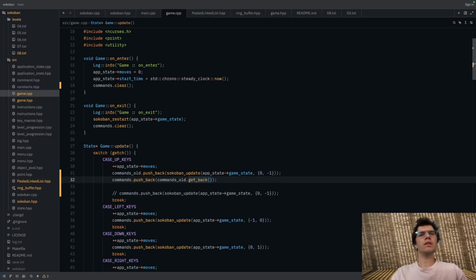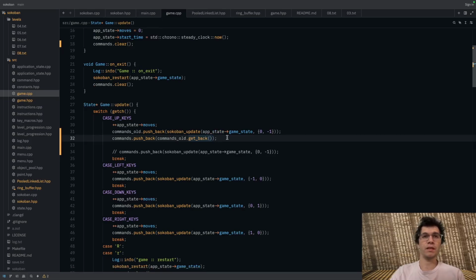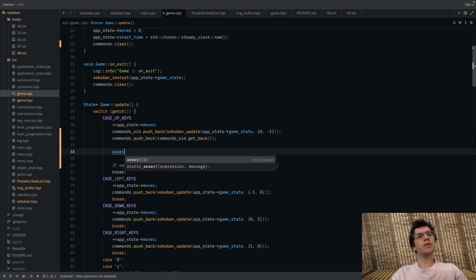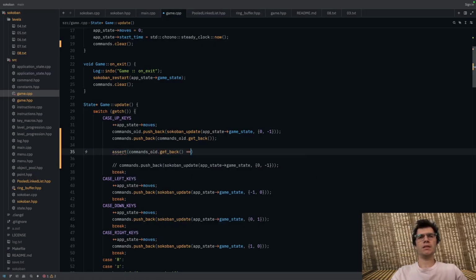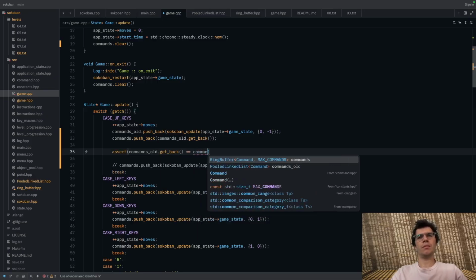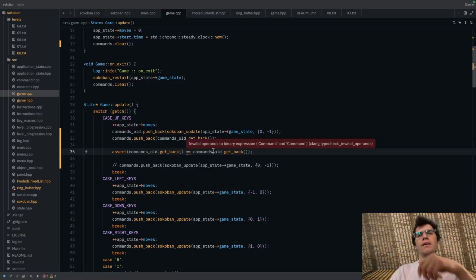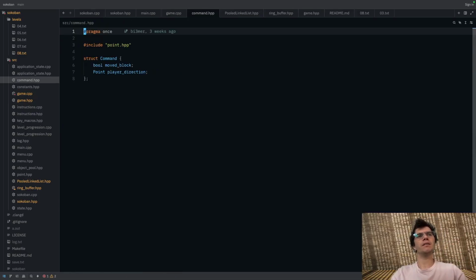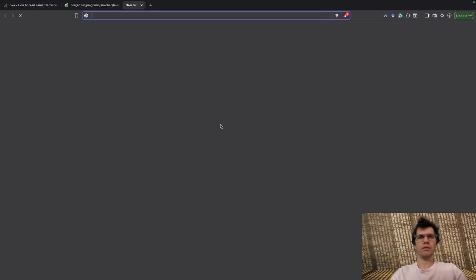Okay, so in here, this is basically what we're doing right now. We're basically just doing everything twice. And then what we can do is assert commands old dot get back equals commands. I don't think we can actually do what we're looking for right now. The reason being, we have these two back commands, and we have a command, but we don't actually have that. So let's operator overload.